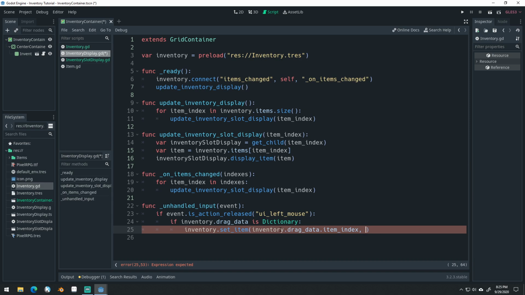And that's where the inventory was before, right? We're storing the index that it was in when we picked it up. We save that in our data and it's useful now. And then we want to do inventory.drag_data.item. And that's the item that we want to set. We want to set it back to where it was before.